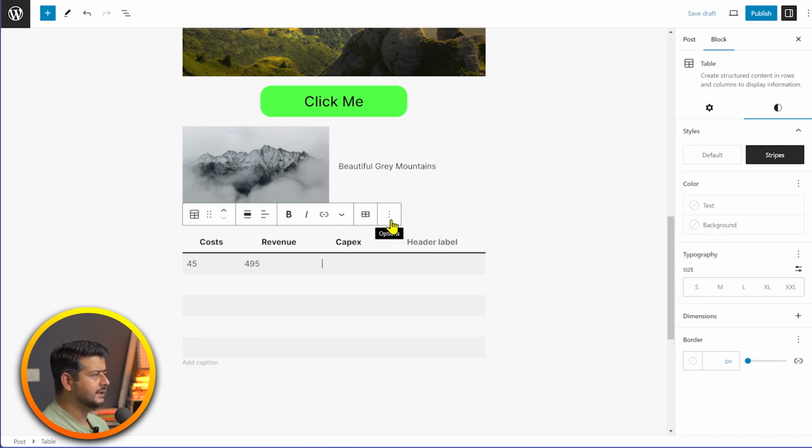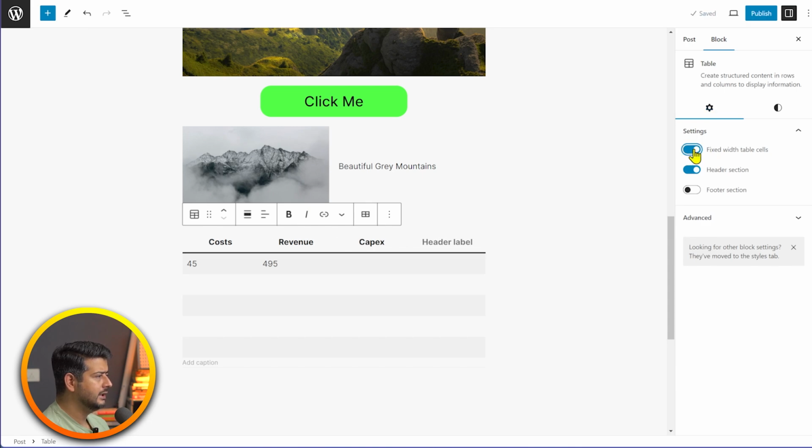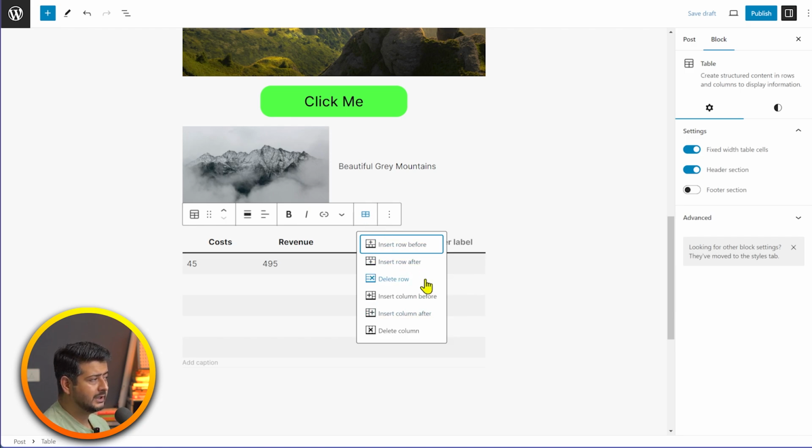So you can completely customize the table and the relevant settings. If I go here, now you see the block width is fixed. And you can go back to the table options and click Edit table, and then you can insert rows as well, delete rows, insert columns, and customize everything.